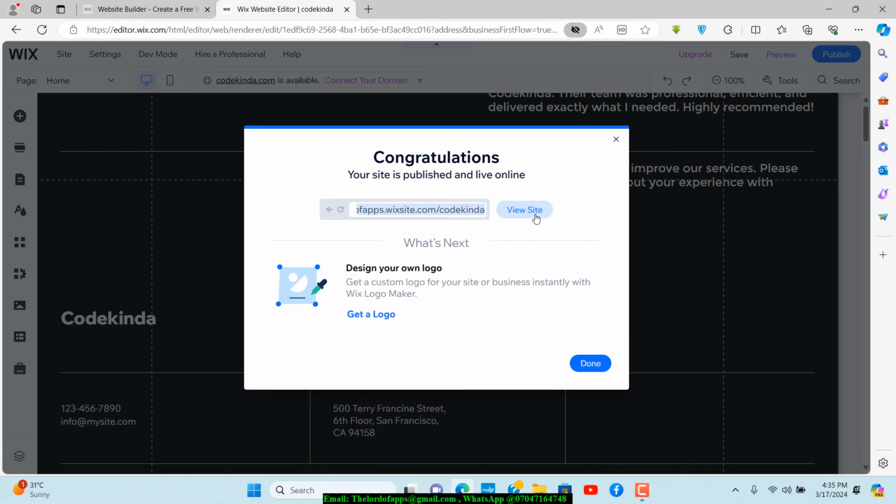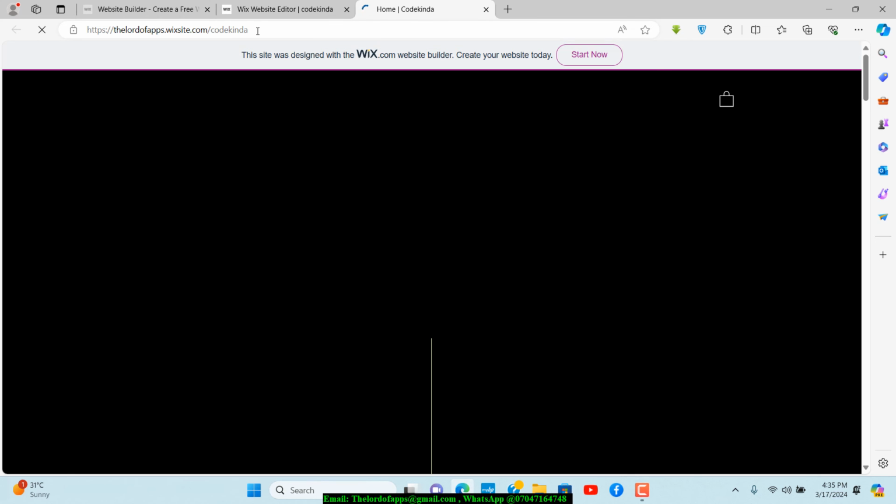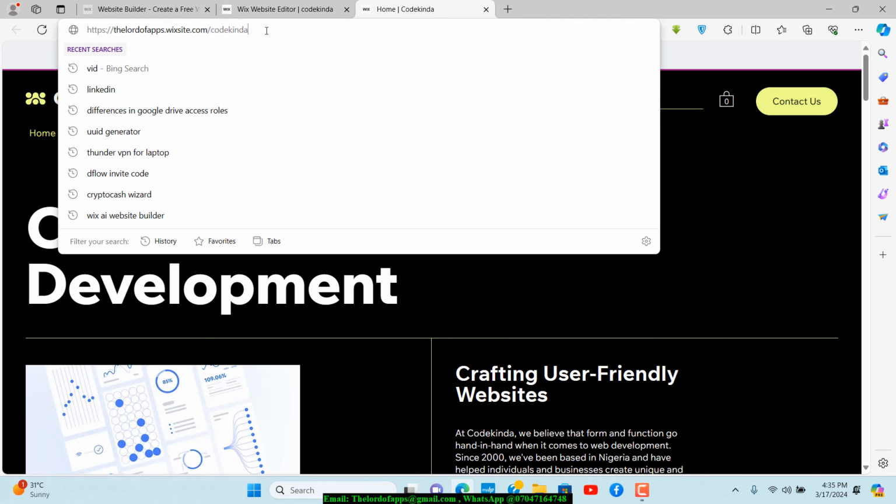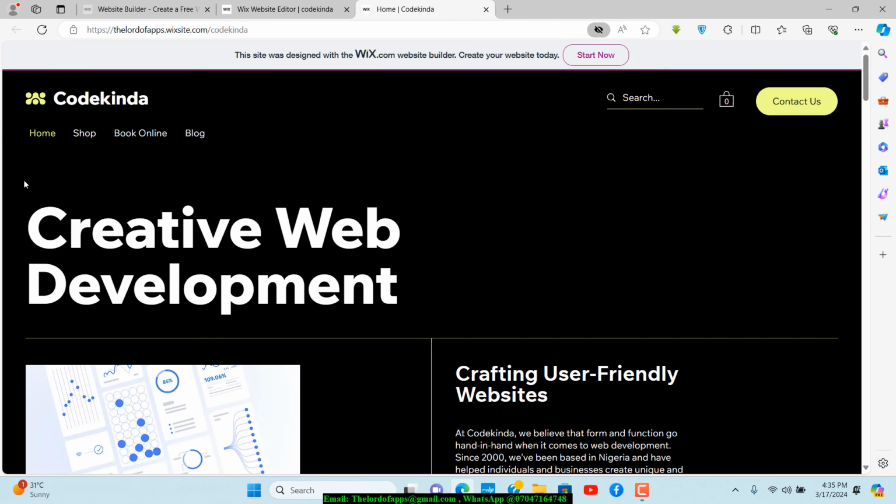So let me click on this visit site right here, and that's going to open up in a new tab. And if you take a look at the URL, you're going to notice that it's prefixed with Wix. So you can change this if you buy your domain name, so that it will be something like codekinder.com. But for now we are not going to buy any domain name, this is just basically how it looks. This watermark will be removed once you pay for a domain name.